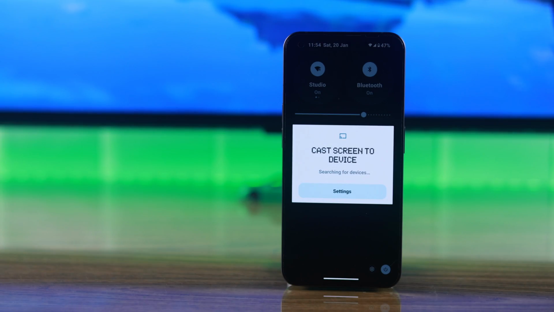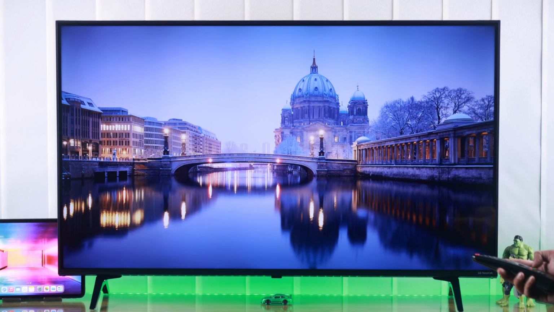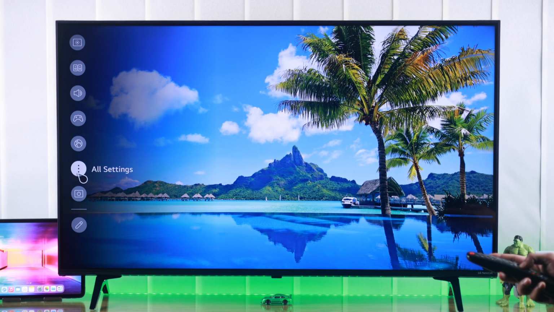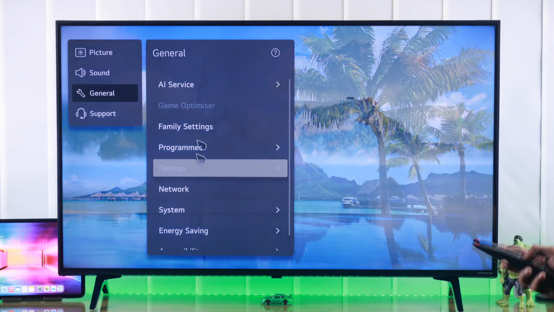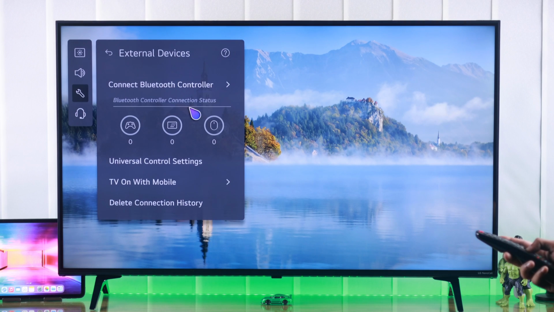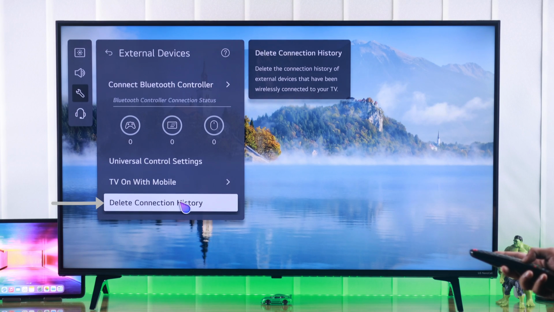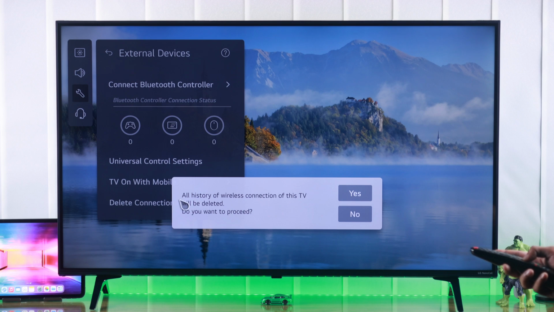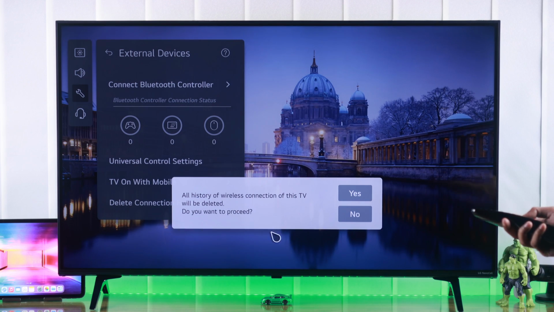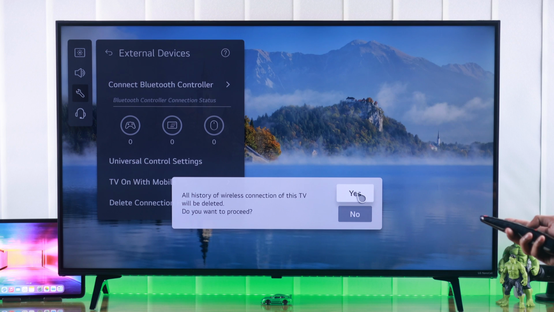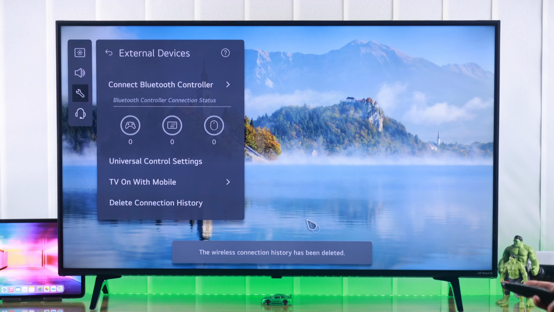Now, if you're not getting any connection pop-up while you're trying to screen share your phone, then first we'll delete the device connection history from our LG Smart TV. So open Settings, go to All Settings, General, Devices, External Devices, and from there tap on Delete Connection History. After doing this, you need to reconnect to all the wireless devices once again, but this will definitely fix screen sharing issues. So we'll press Yes, and the connection history will be deleted.